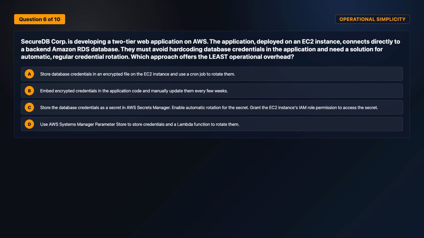SecureDB Corp is developing a 2-tier web application on AWS. The application, deployed on an EC2 instance, connects directly to a back-end Amazon RDS database. They must avoid hard-coding database credentials in the application and need a solution for automatic, regular credential rotation. Which approach offers the least operational overhead? Select one answer. Review the answer choices on screen.